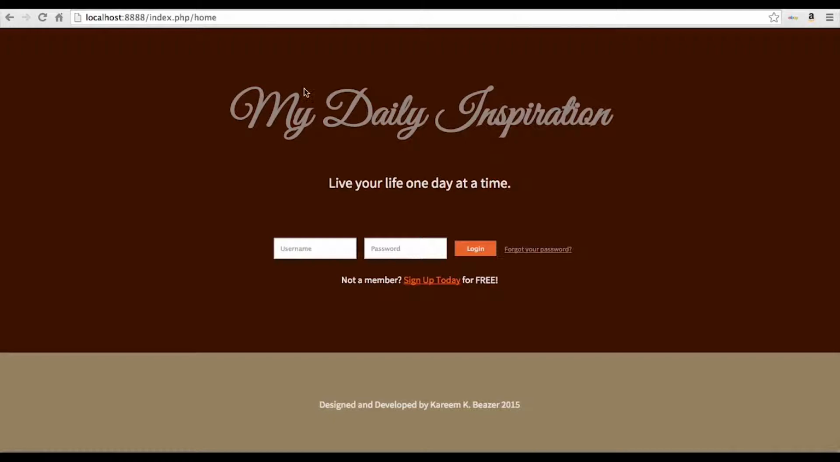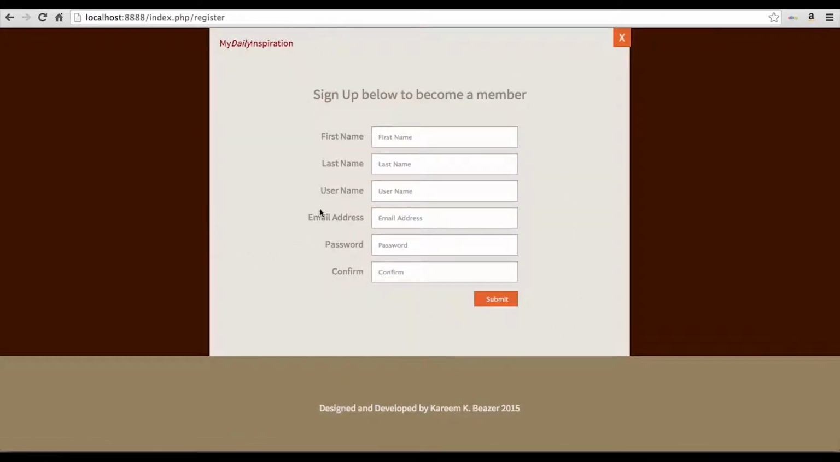As you can see right here, I already got the home screen created. This basically has the header My Daily Inspiration, with a little tagline: live your life one day at a time. You can see right off the bat, it has the user login menu. If you aren't a current user, you could create a new account by simply clicking on the sign up today for free. You click on that one, it gives you the registration page, and let's go ahead and add some data into the entry fields.